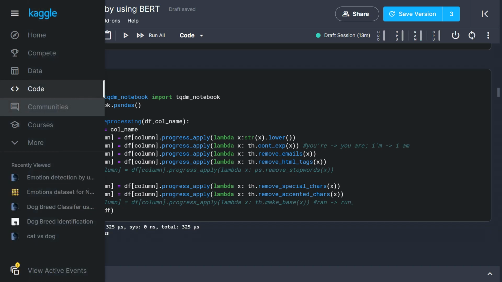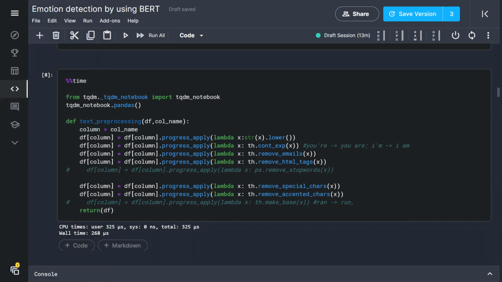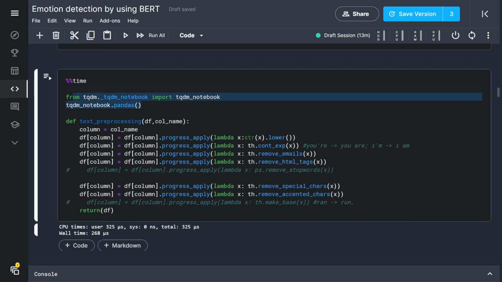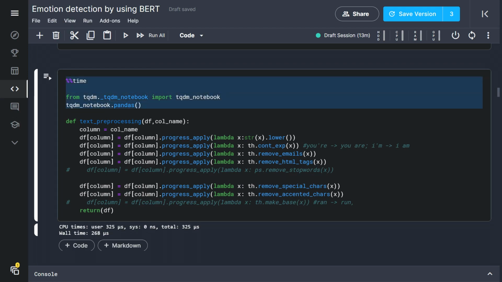So what I have done here, I have imported notebook from tqdm and tqdm notebook pandas, because I want a nice looking progress bar which will show us the amount of data that has been cleaned up. And I'm creating a text pre-processing function which will accept a data frame and a column name, and this column consists of our text data.